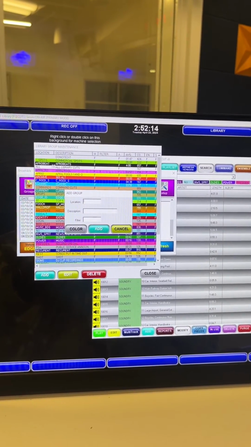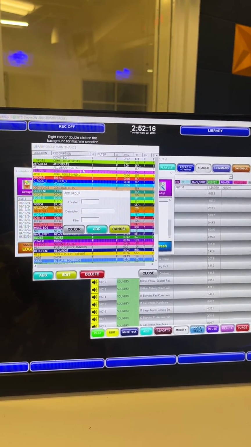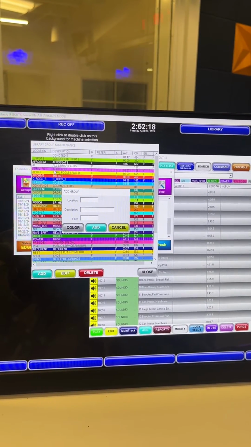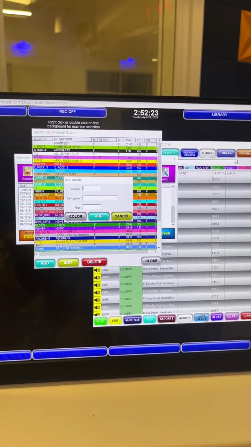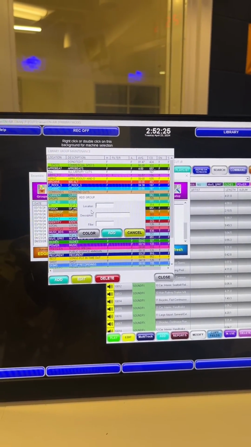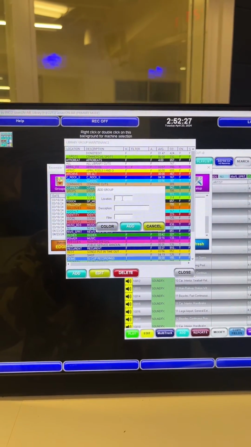Like we have here, Afrobeats, all library cuts, April Fool. We try to keep the same name for the location as the description, so whoever is interacting with it can understand what is actually inside the folder.